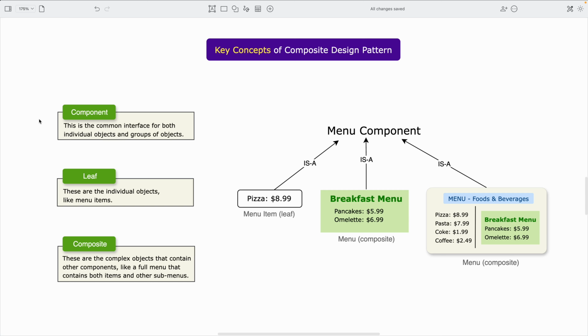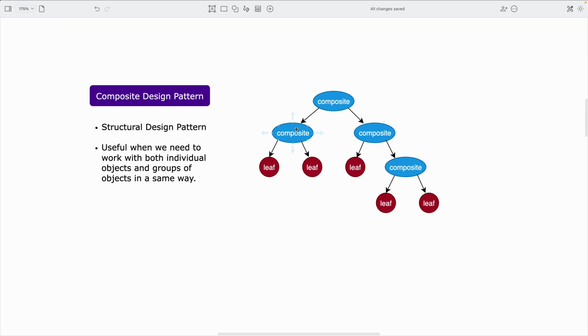Let's discuss the key concepts of the composite design pattern. Basically there are three components. The first one is the component. This is the common interface for both individual objects and groups of objects. In simple words, the component is the base component that defines the common methods for leaf and composites. If I go back to the previous diagram, you can see we have composites and leaf objects. As I discussed, a leaf is an individual object and a composite contains multiple leaf objects. So the base component would be an interface containing methods that are common for composites and individual objects.